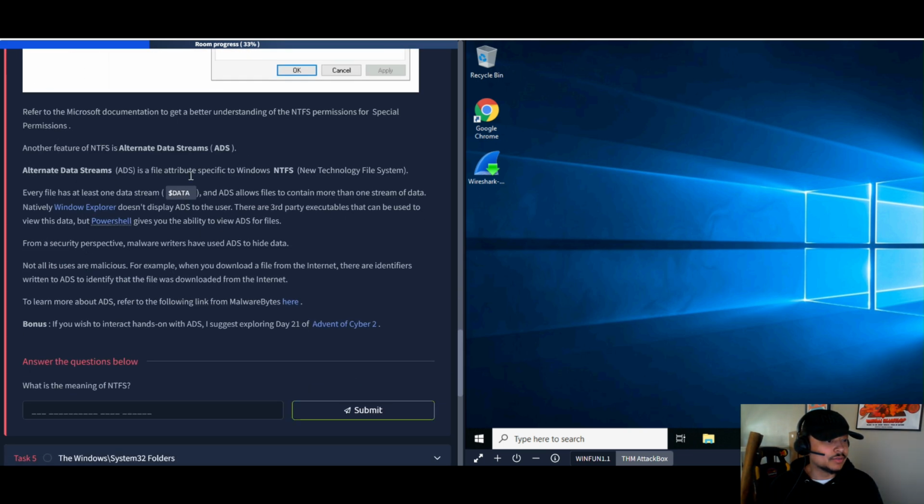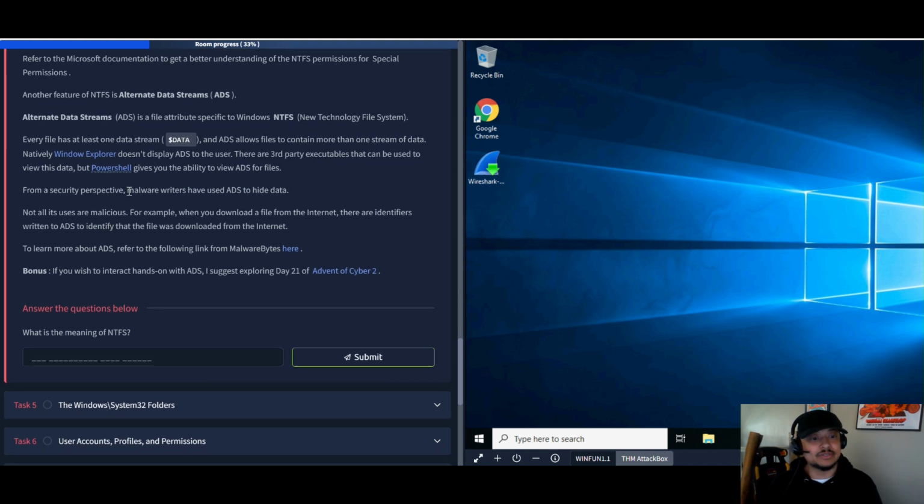Users, refer to it. Another feature of NTFS is alternate data streams, which is ADS, and it's a file attribute specific to Windows NTFS. So every file has at least one data stream. And over here it has this $, then data, and ADS allows files to contain more than one stream of data. So natively, Windows Explorer doesn't display ADS to the user, but there are third-party executables that can be used to view this data, but PowerShell gives you the ability to view it.